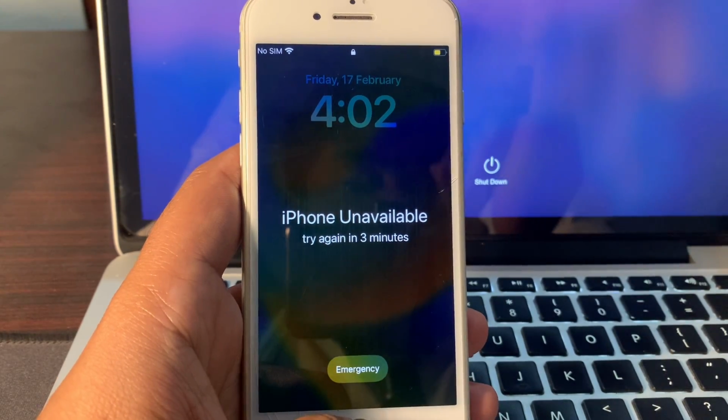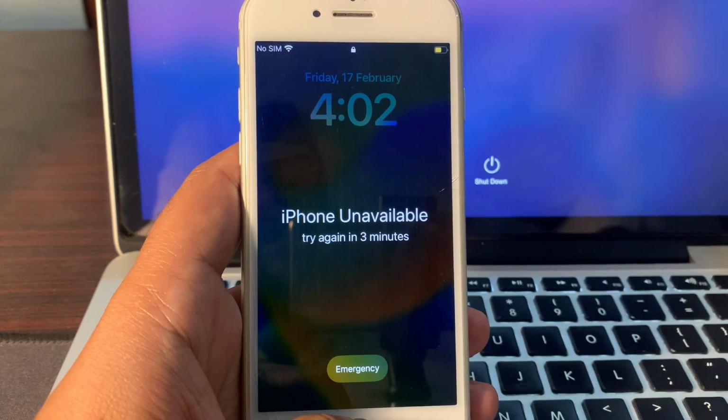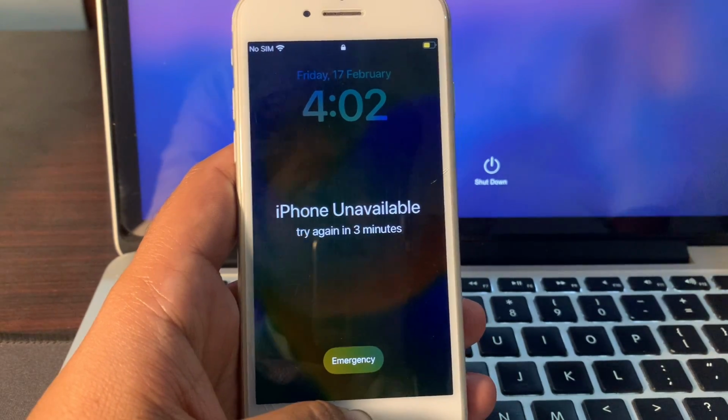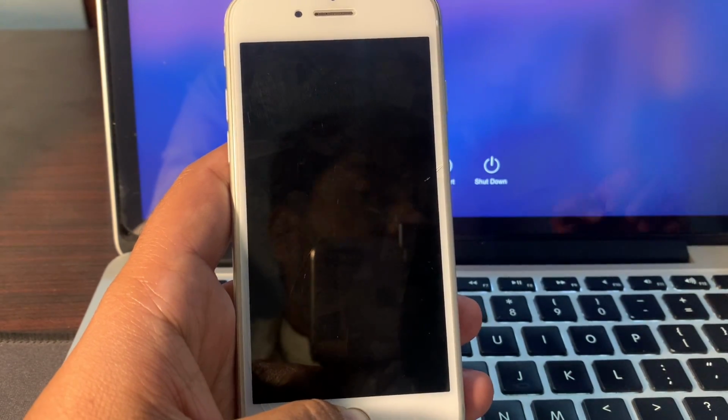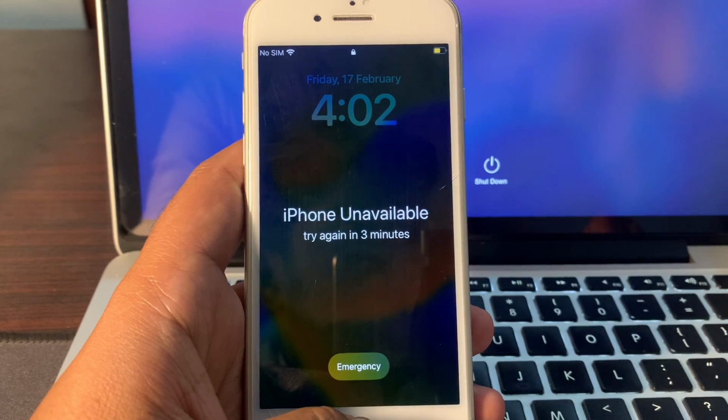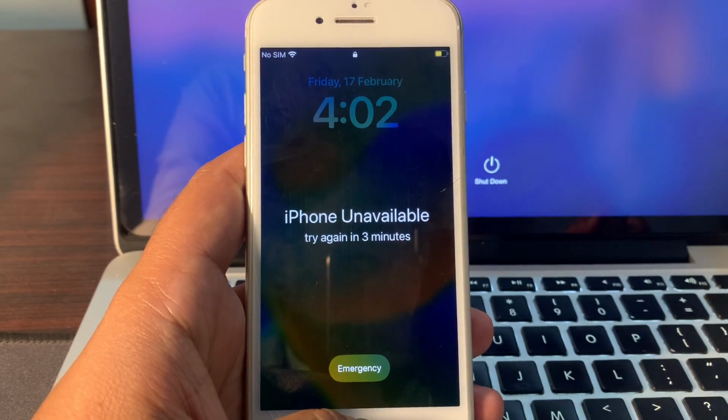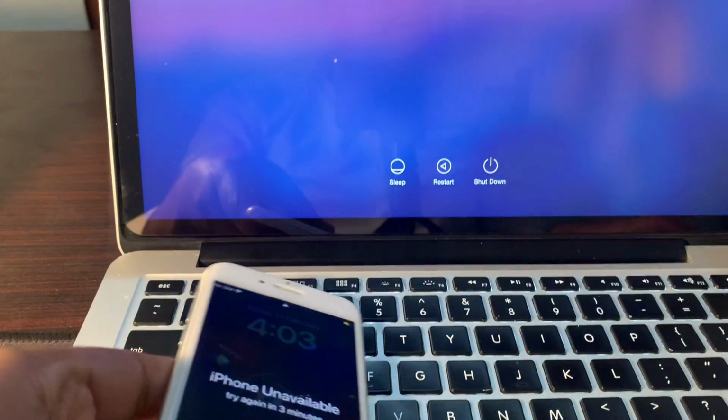So let's start the video without wasting any time. First of all, you need another phone to fix this problem. It can be an Android phone or an iPhone. In my case, I will use my second Android phone to fix this iPhone unavailable problem.